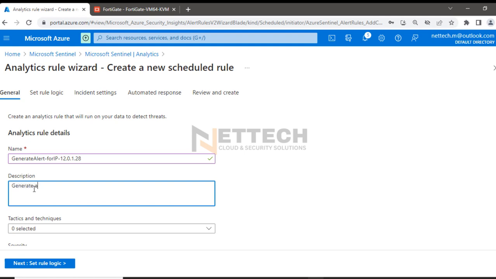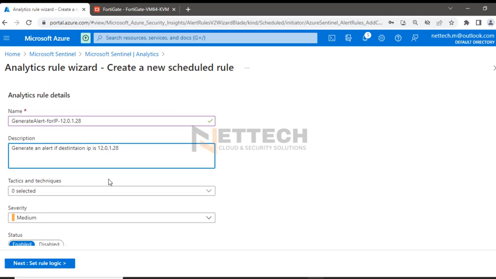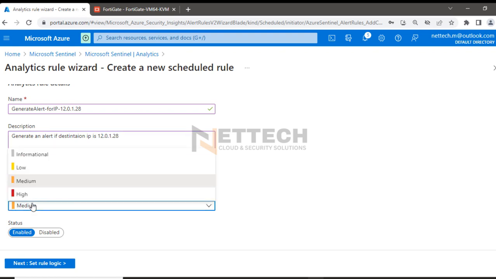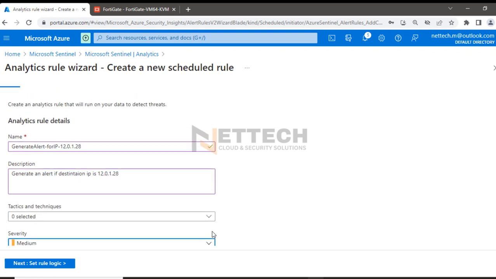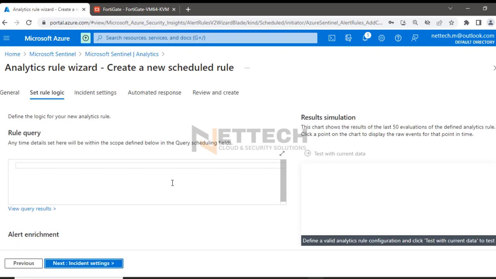Generate an alert if destination address, destination IP is 12.0.1.28. You can write anything here. Topics and techniques, I don't want to mention here. Severity, let it be medium, no issue. And the rule logic, that's very important. Define the logic for your new analytics rule.